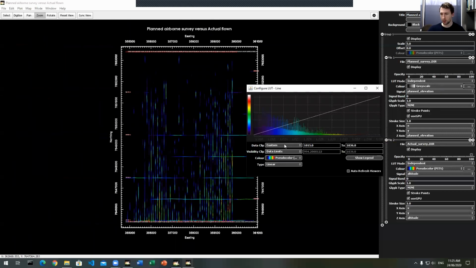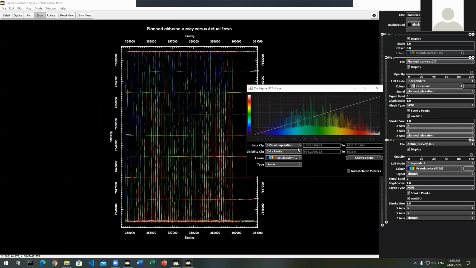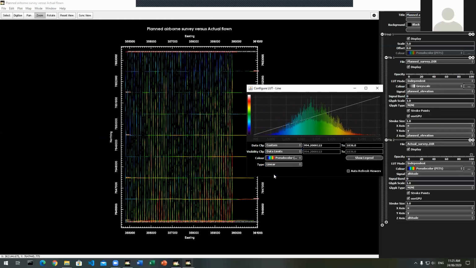And you can also do the same the other way. So I'll say custom. I'll go back to the data limits. I'll say custom, no, sorry, data limits, and then custom. And I'll change this to 2015.